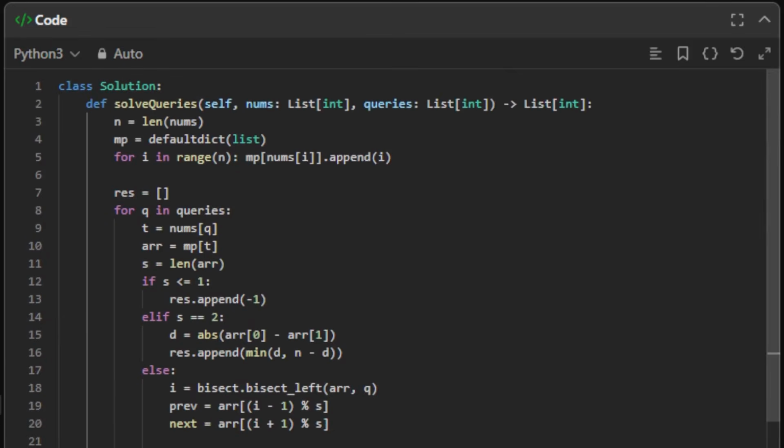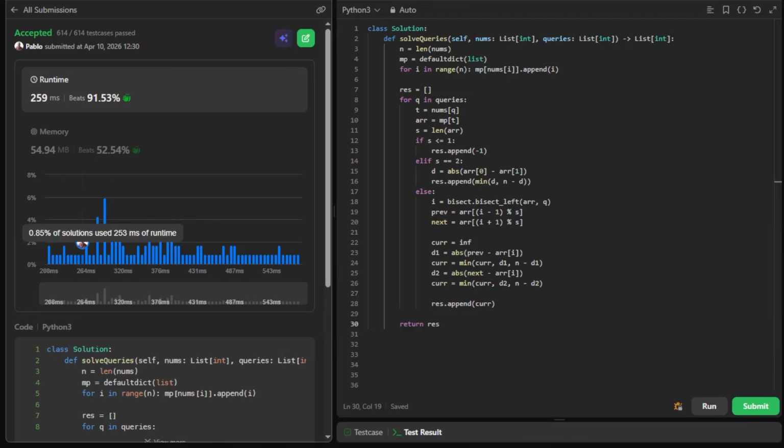Let's submit this and see if it works. As you can see, this works and it's efficient.